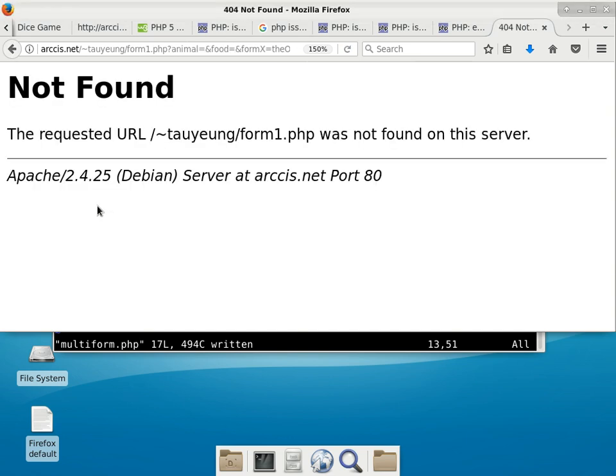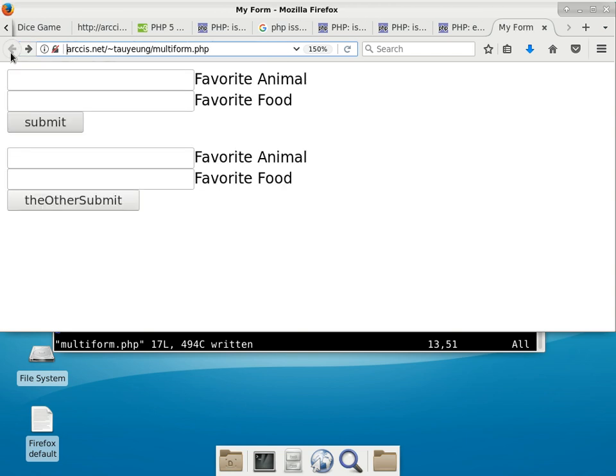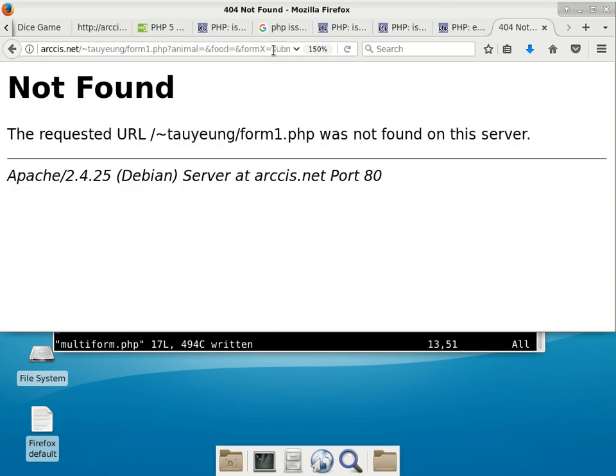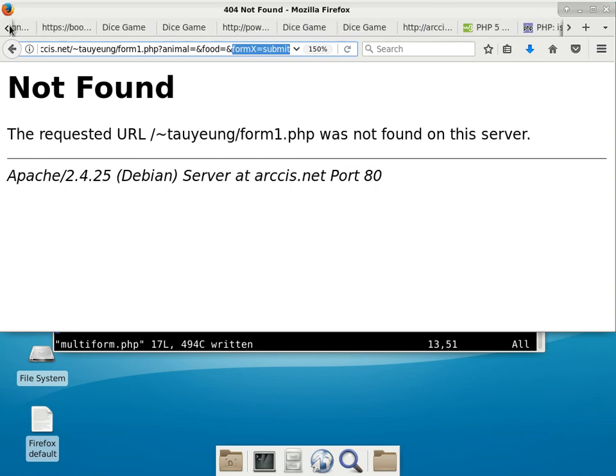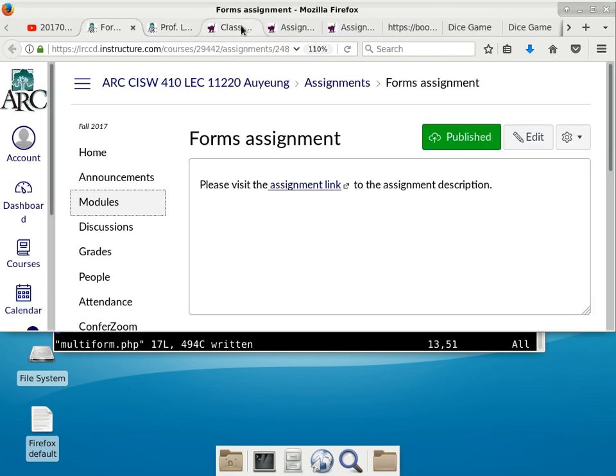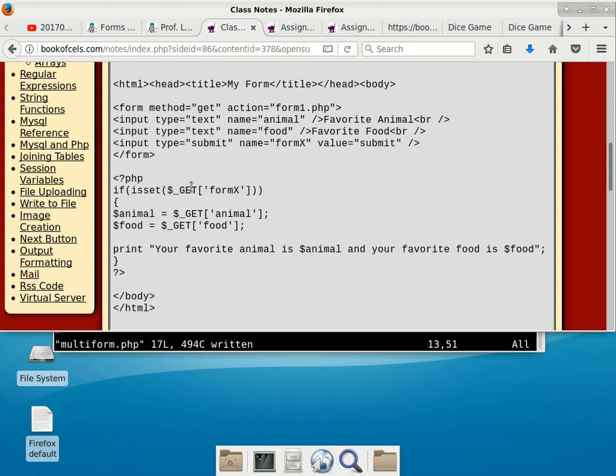Oh, okay. But you can tell from the URL that form X gets a value of the other submit. So even though I didn't correct the action, you can still tell that I can differentiate between the first button versus the second button. So that's why in the website, in the instruction, when you only have one single submit button, this is fine. When you only have one single form in the entire page, this is fine because there's only one way. Okay, there's only one action to trigger.